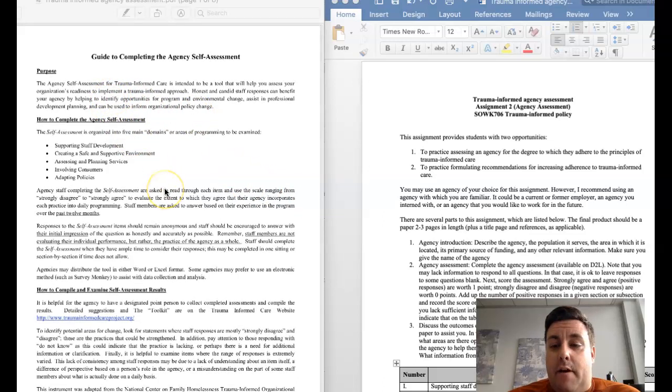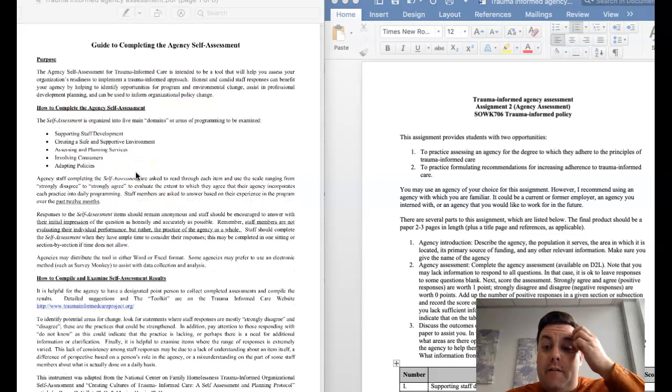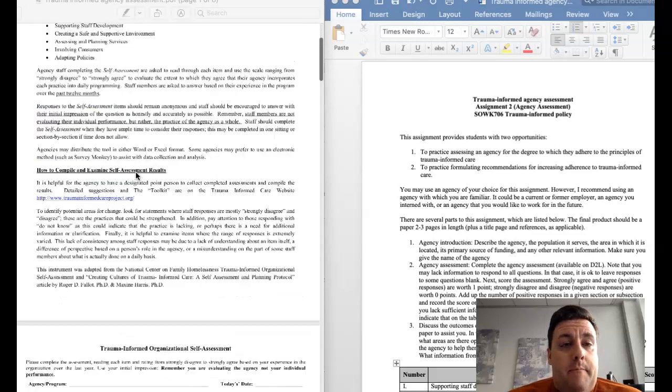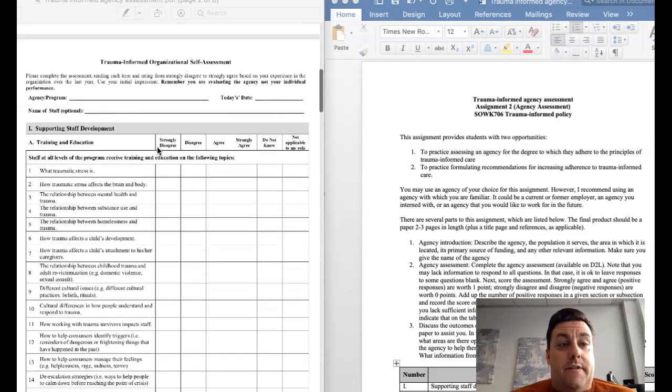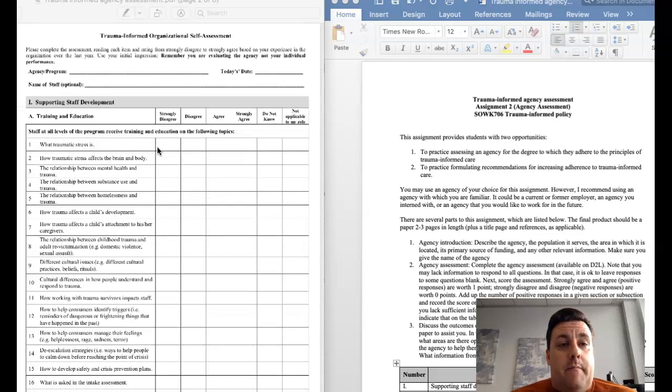Now, the assessment that we're going to use is this PDF document that is on D2L, and this is something that Harris and Fallot developed. We read a precursor last week, but this is the assessment that they developed. The first page is their guide. I don't know that there's much on there that's going to be too helpful to you, but the actual assessment itself starts on the second page.